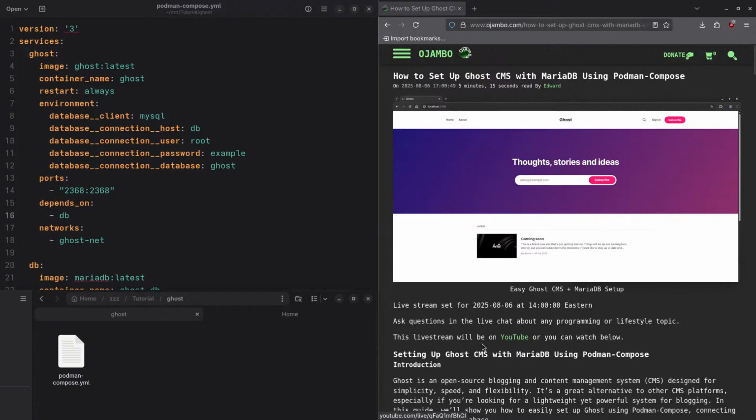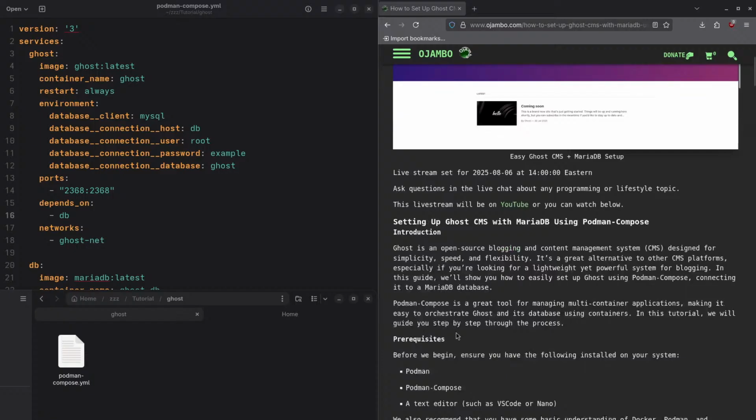Okay, let's continue with Ghost. So Ghost is an open source blogging and content management system, that's CMS, designed for simplicity, speed, and flexibility. It's a great alternative to other CMS platforms, especially if you're looking for a lightweight yet powerful system for blogging. In this guide, I'll show you how easy it is to set up Ghost using Podman-Compose, connecting it to a MariaDB database. So what is Podman-Compose?